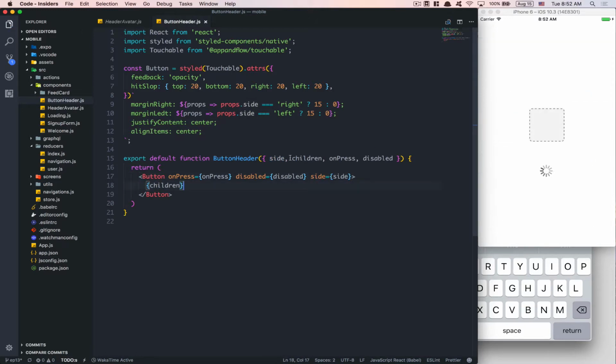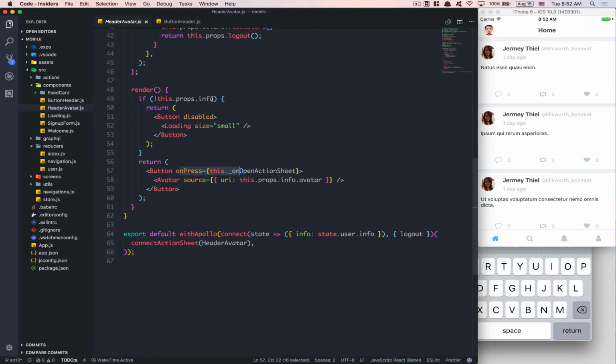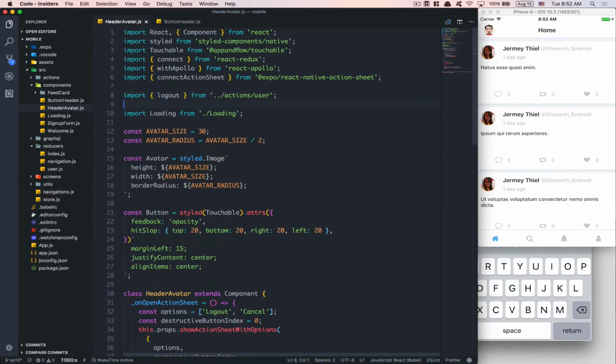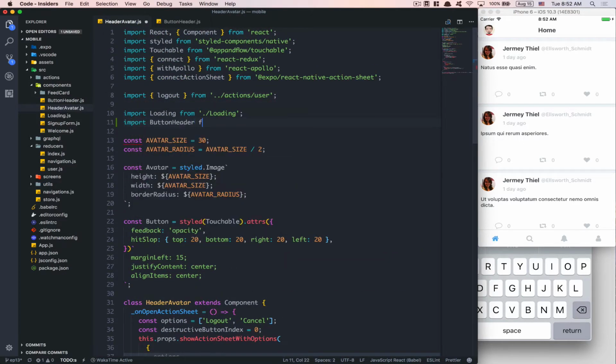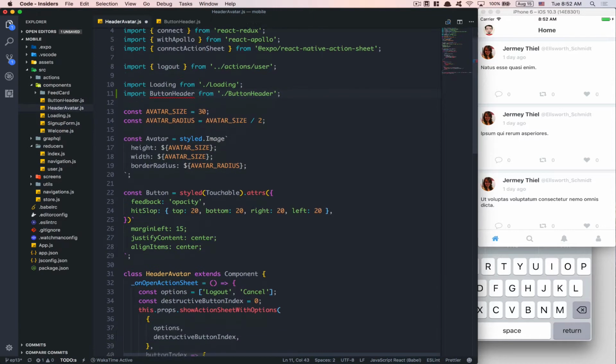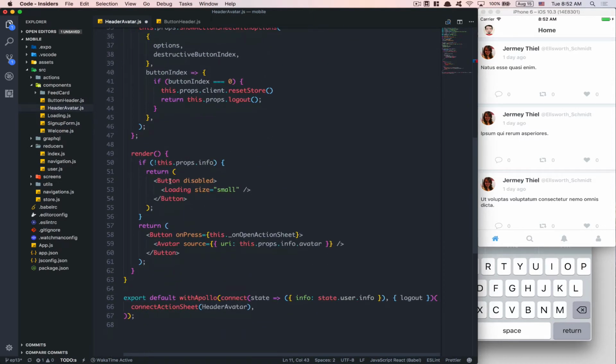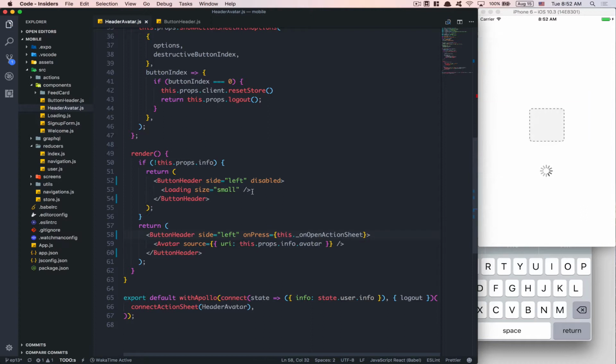Now, to see if that's gonna work, I'm gonna take the button header here and import it right there. Now I'm gonna replace my button here and my button here, and I'm just gonna put side left. So it's on the left, side left.